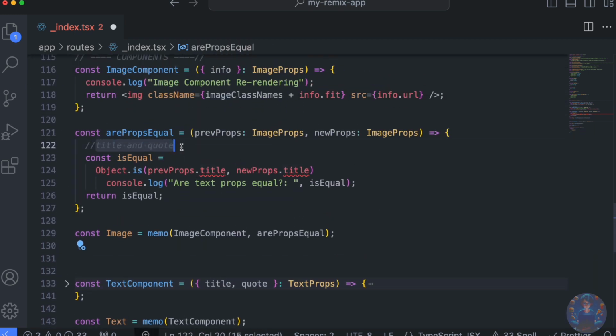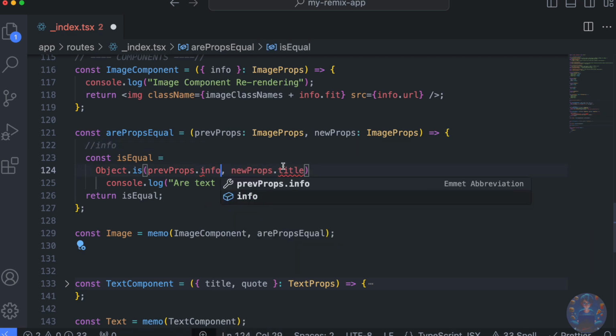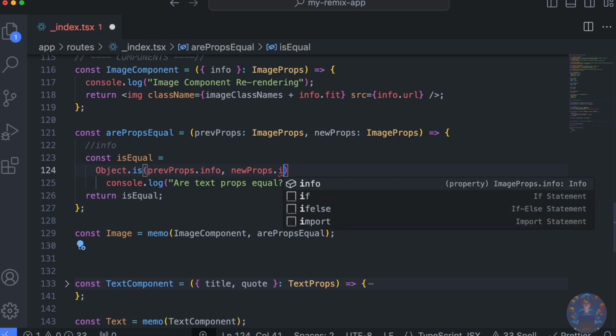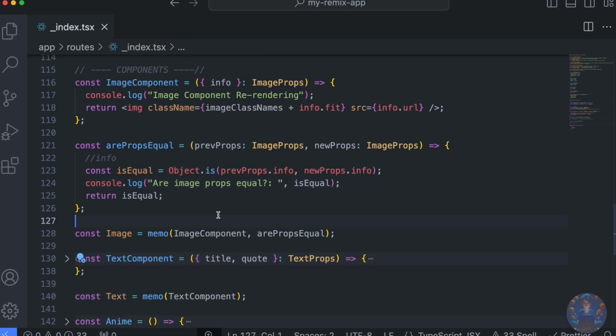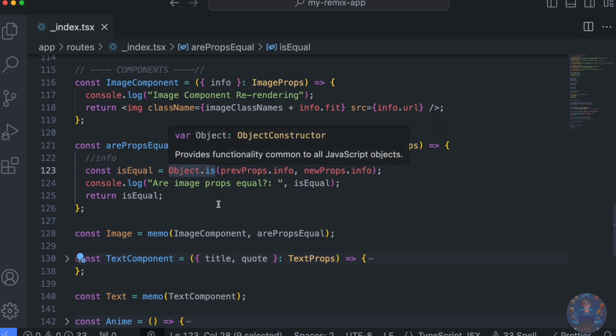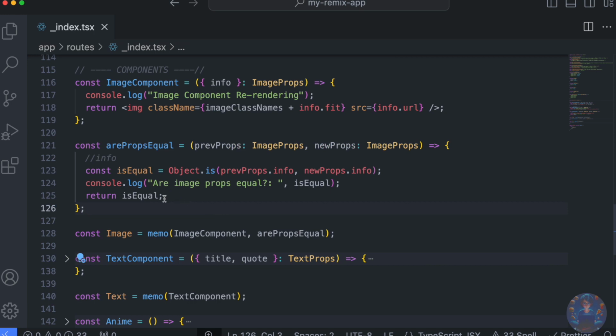It accepts info, that's the only one, and we'll compare info here with the new one, and we'll say are image props equal or not. Let's hit save. Hope you understood what we did here. We are just comparing info received in previous props and the new props, and we are using object.is. Okay, we'll log it out and return.